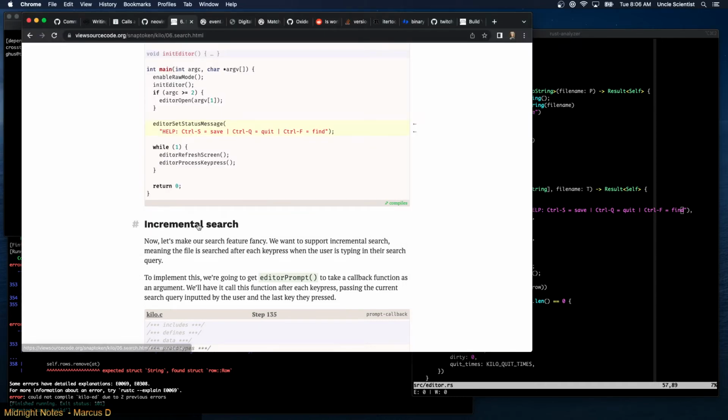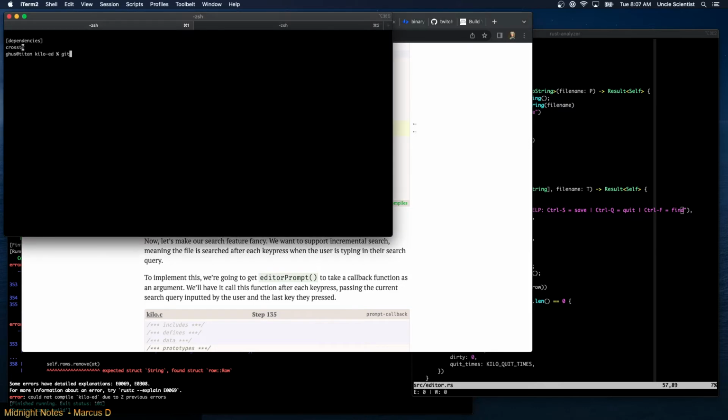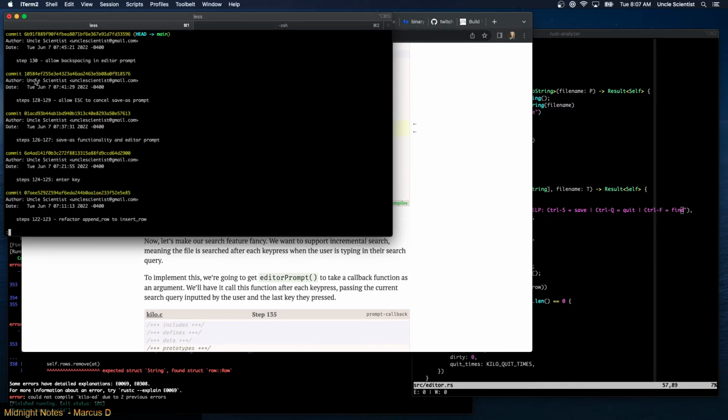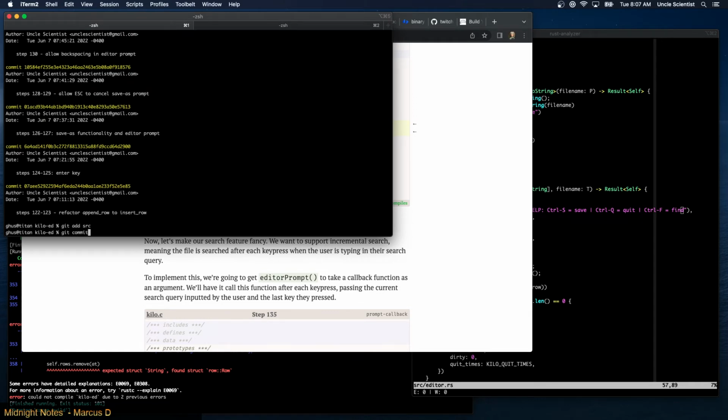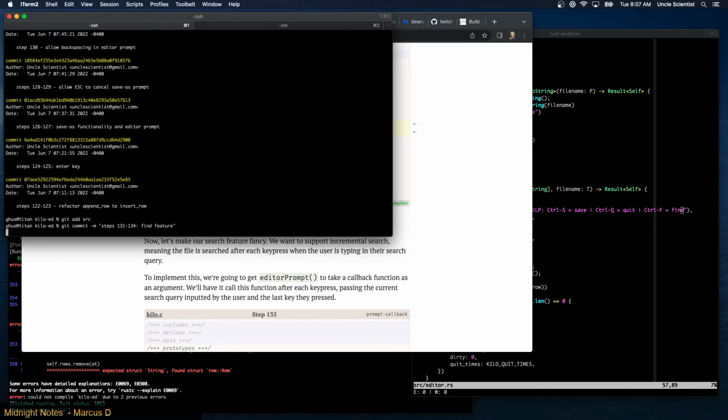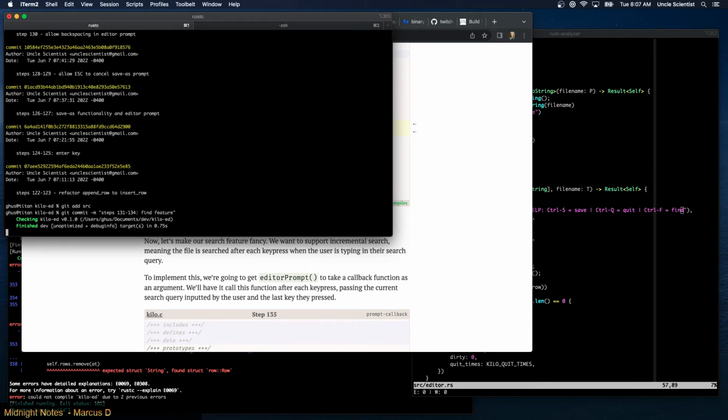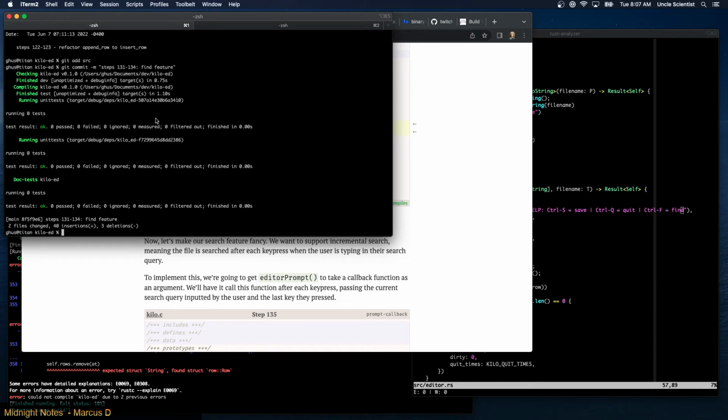So we have up to step 134 now. We just finished 134. So from 131, git add source, git commit -m steps 131 to 134 find feature. Very nice. Okay.